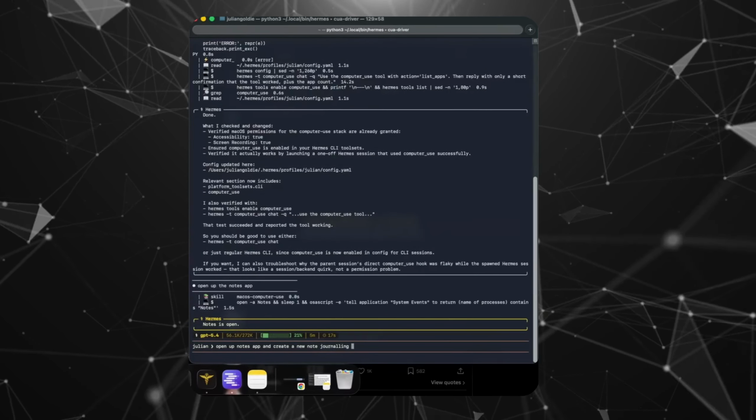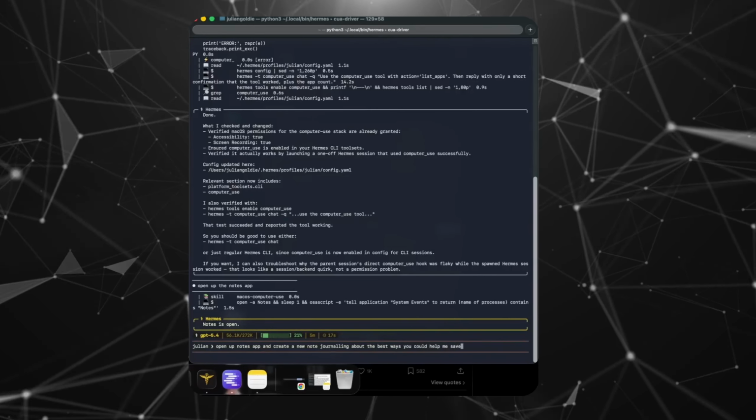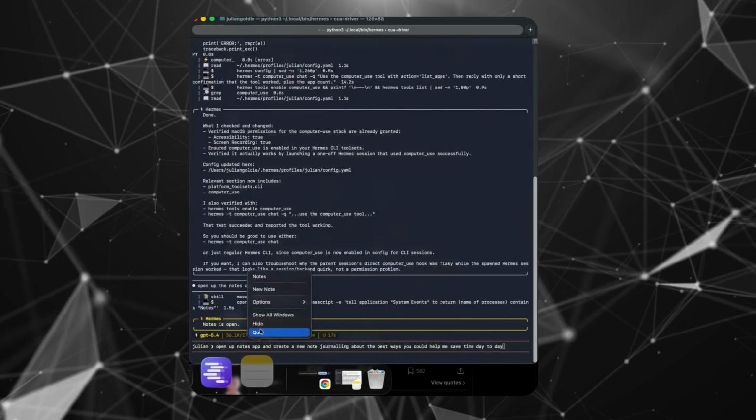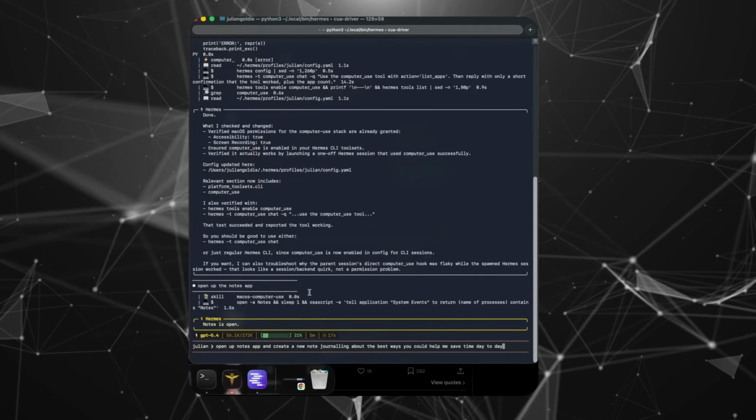Mistake number 3, skipping the approval system. Destructive actions require your approval through a CLI dialog or your messaging platform. Don't disable this. The agent is operating your real computer.